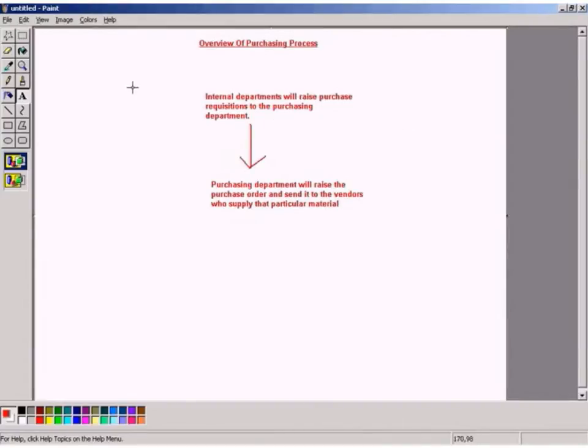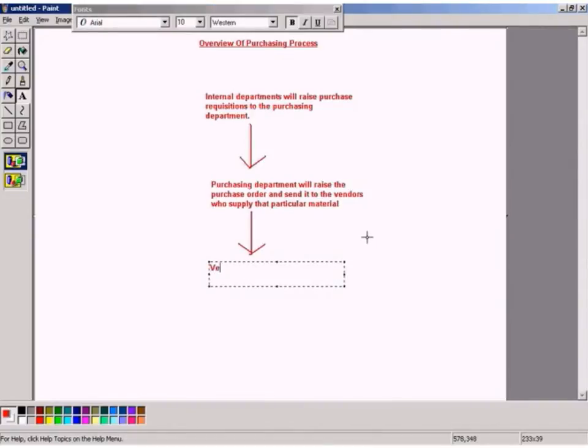Okay, before the internal departments raise the purchase requisition, obviously they will check in the inventory where they stock the materials to see if the material is available. Only if the material is not available will they raise a purchase requisition to the purchasing department. Okay? So that is done beforehand. Then the vendor will supply the goods ordered.